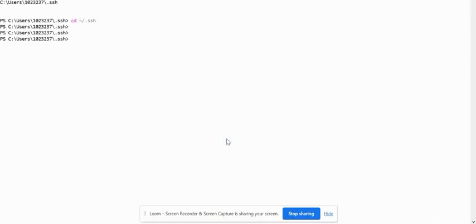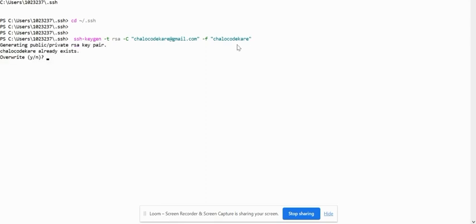So what I'm going to do here is generate the SSH key. I'm using this command where C just stands for comment. You can put any comment. I try to put the Gmail ID so that I know which account I'm working on right now, right? So this is my chalocodekare@gmail.com, and this is the file in which my SSH key will be stored, right? So I'm generating this key.